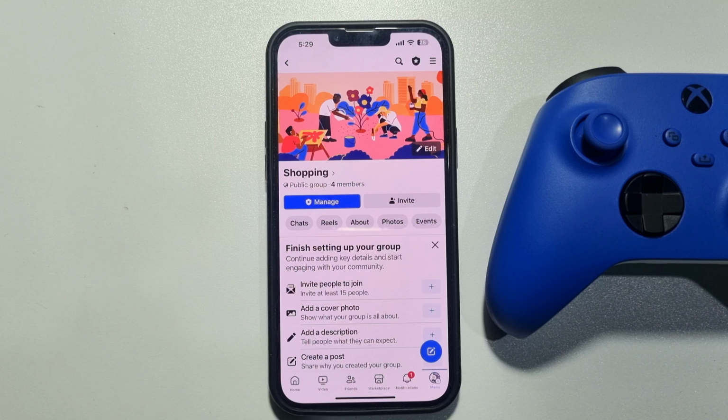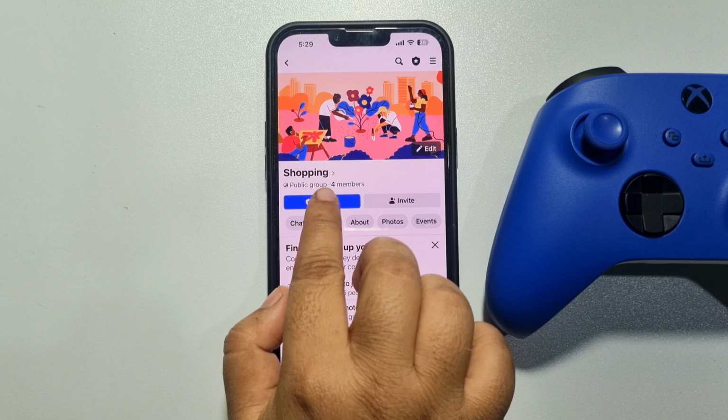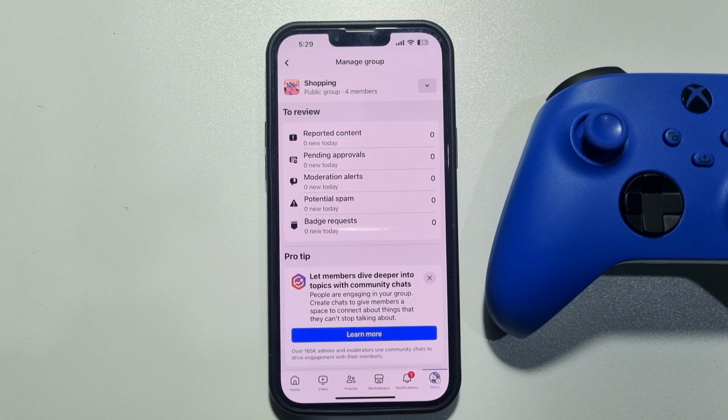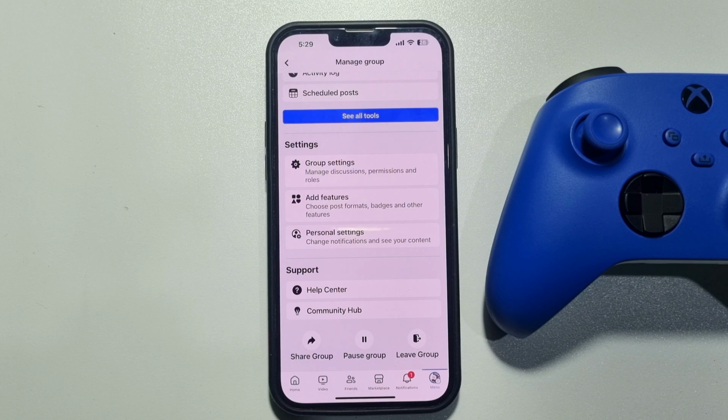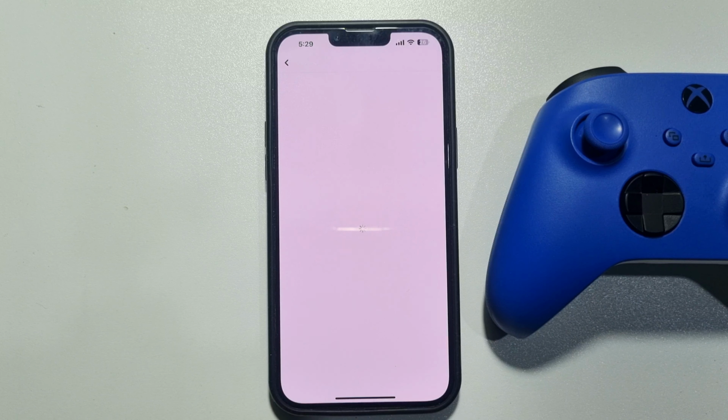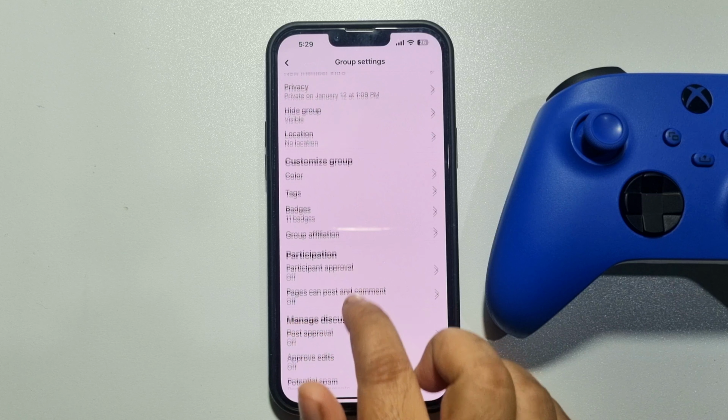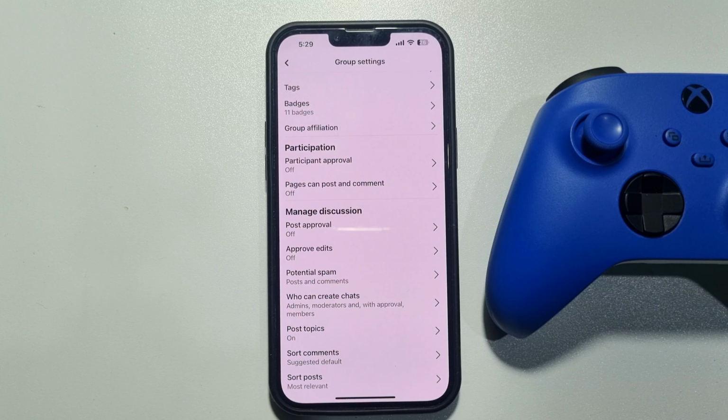Once you are in your group, tap on Manage. Here, scroll down and tap on Group Settings. Here, scroll down. Under the Manage Discussion section, you will get Post Approval. Tap on that.